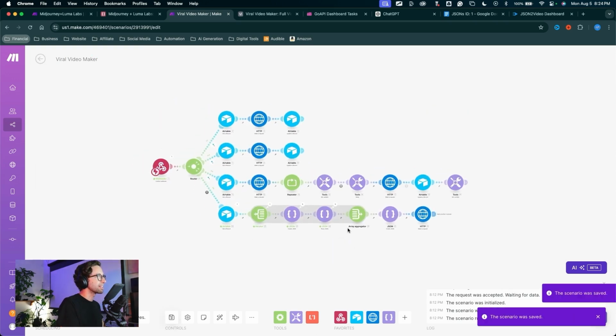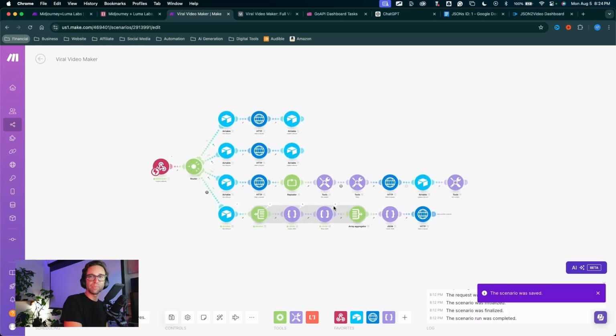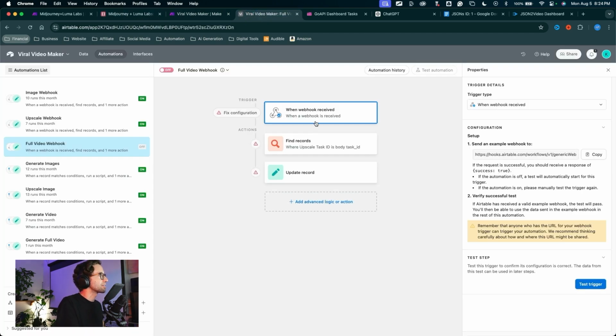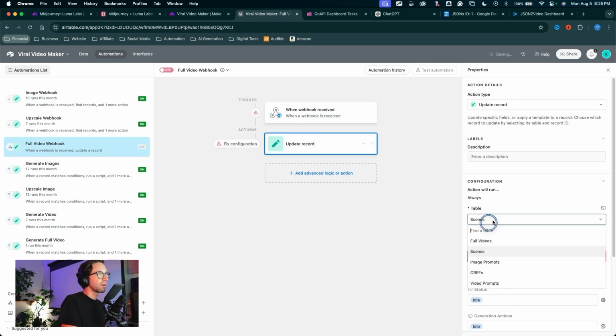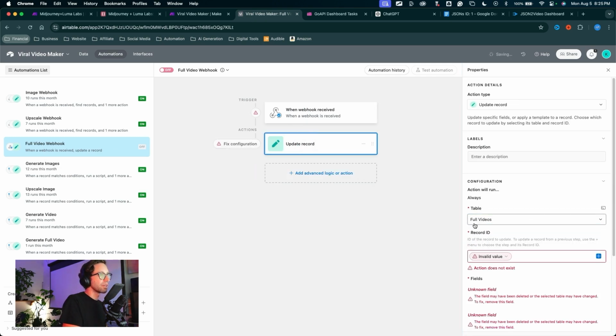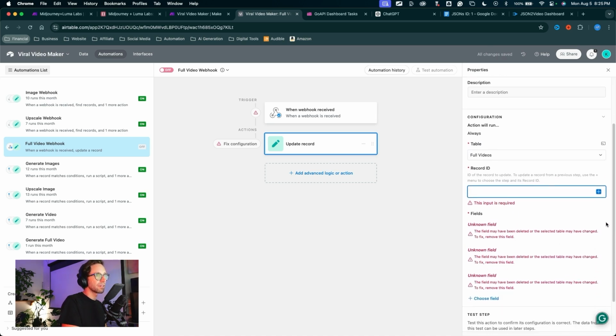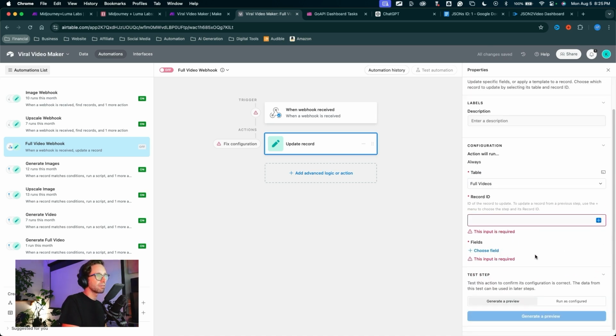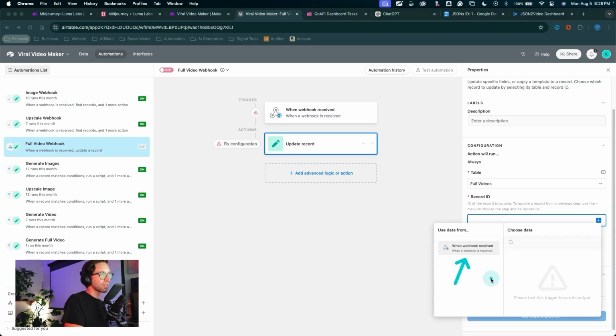Now, before we run this, let's set up our last final piece. This is it. Congratulations. We're at the home stretch. Let's jump back into Airtable. Let's come to our full video webhook. Finish out this automation. We can get rid of this action here and just update a record. I want to update my full videos table and just delete all of these broken fields. I'll get rid of everything here, everything in red. We don't have a webhook being received. We don't have any information coming back into here.